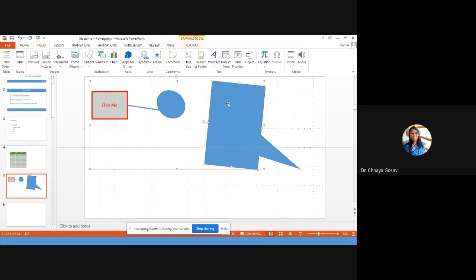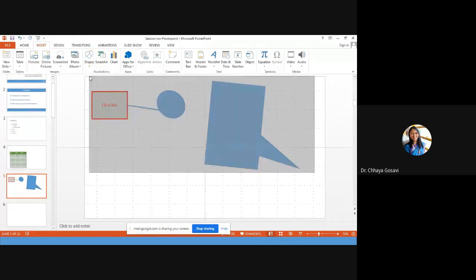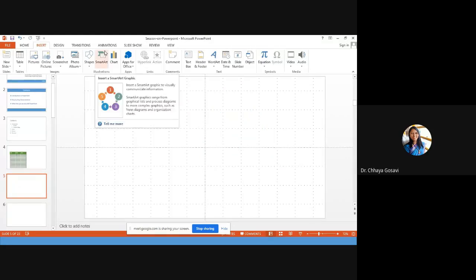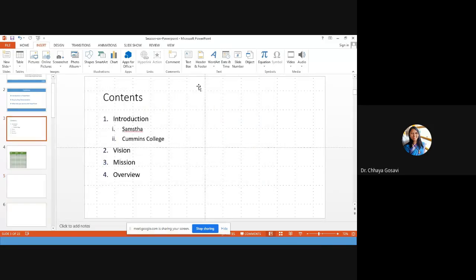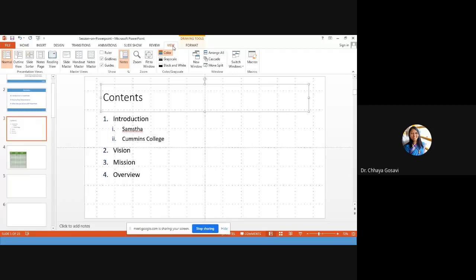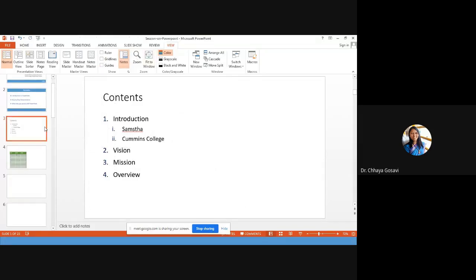Now here you can create your own flow graph or your own flow chart, and you can use whatever shapes you want which are given here. Or else what you can do is use ready-made things given in SmartArt. SmartArt is a feature of PowerPoint 2013. It allows you to make your presentation more effective. For example, instead of creating a list like this, let me hide these grid lines. Just remove those check boxes. So introduction, vision, mission, and overview.